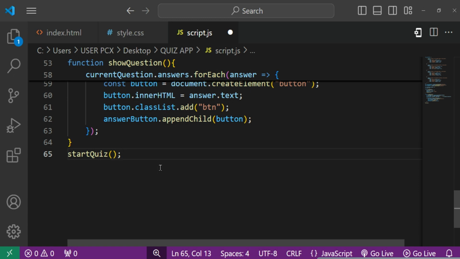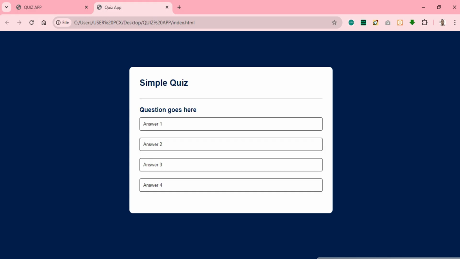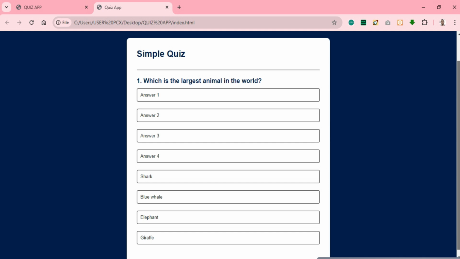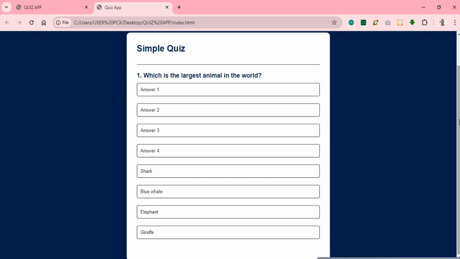Alright, so let us save and refresh. As you can see, this is what we have done so far. But this is not how we want it to be. This answer 1, answer 2, answer 3 is not supposed to be like this. It's supposed to have questions here, then answers. So make changes to that.